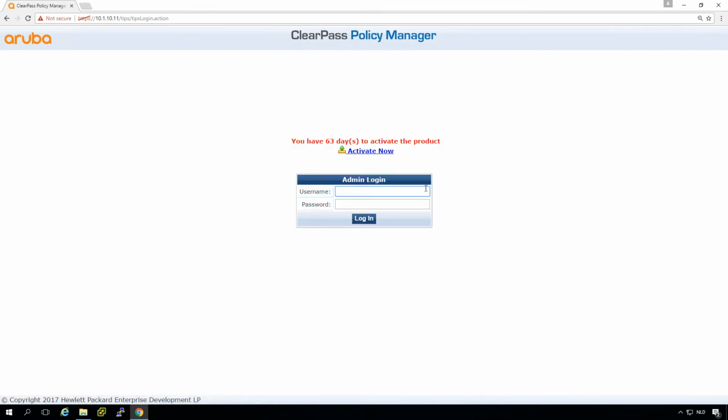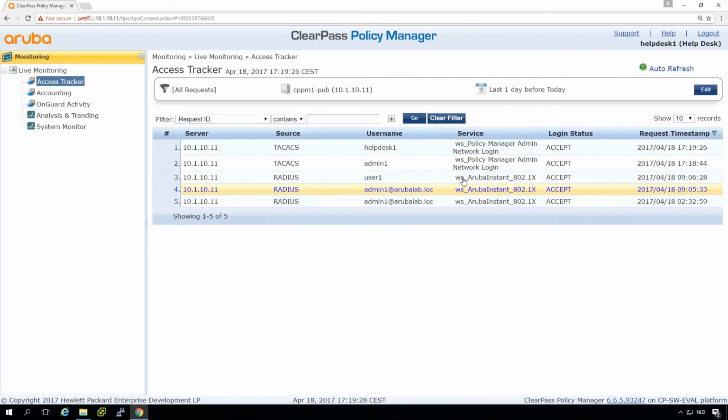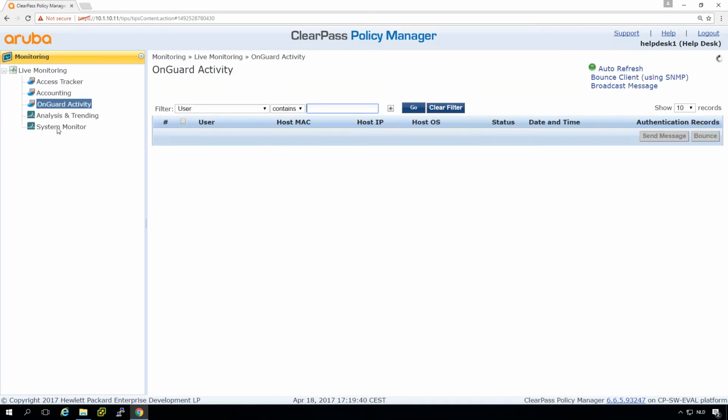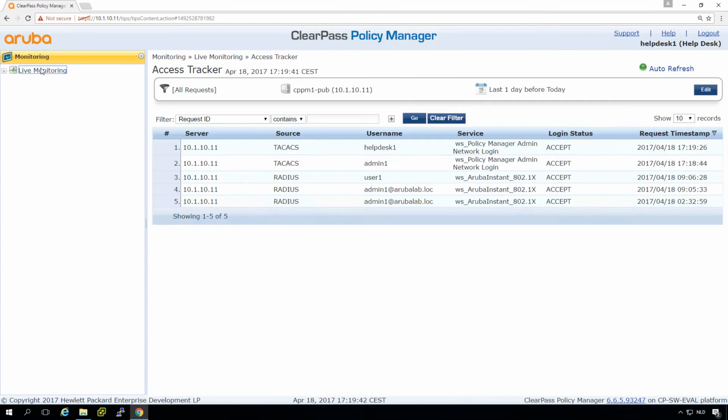If we log out and now log in as helpdesk 1, what you now can see is that we are logged in as well, but in this case we have the helpdesk role. So you can also see here on the left that I can only check what's going on. I cannot make any changes, as help desks probably shouldn't make any changes.